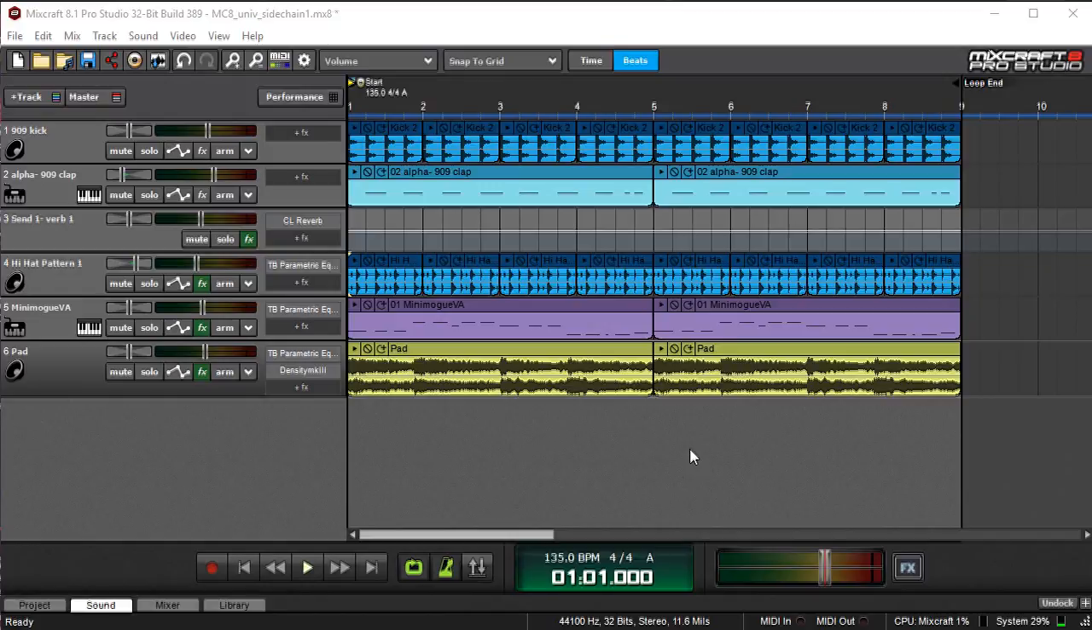So let's have a look at this track that I made in Mixcraft, and I'll show you how it's set up. Before I start explaining how I did it, it's really, really important that I point out that Mixcraft doesn't actually include a compressor with a sidechain input. You will need to get one.